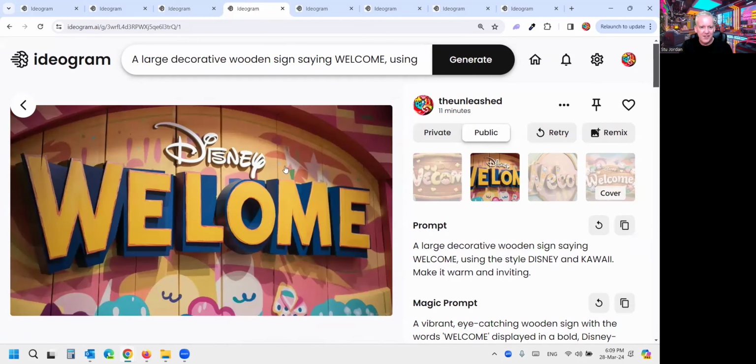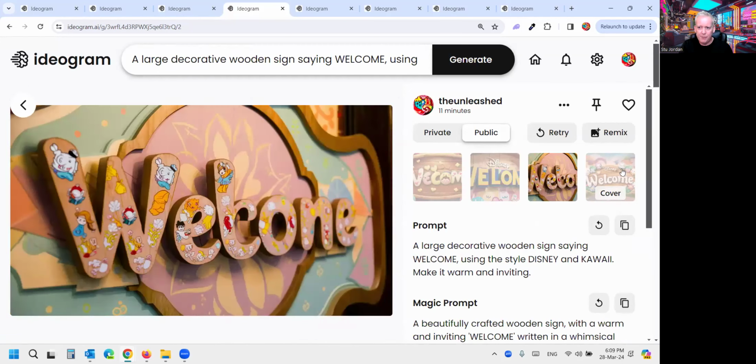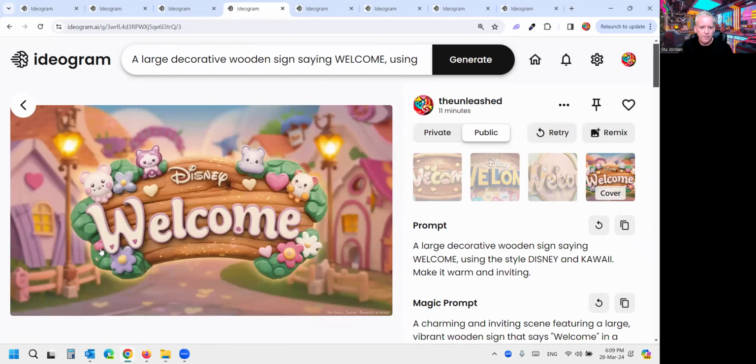Use the Disney logo. Don't tell Disney. Someone might get sued. Yeah, so 3 out of 4, no good. There you go. We got a beautiful one there though. Okay. And you can always retry.